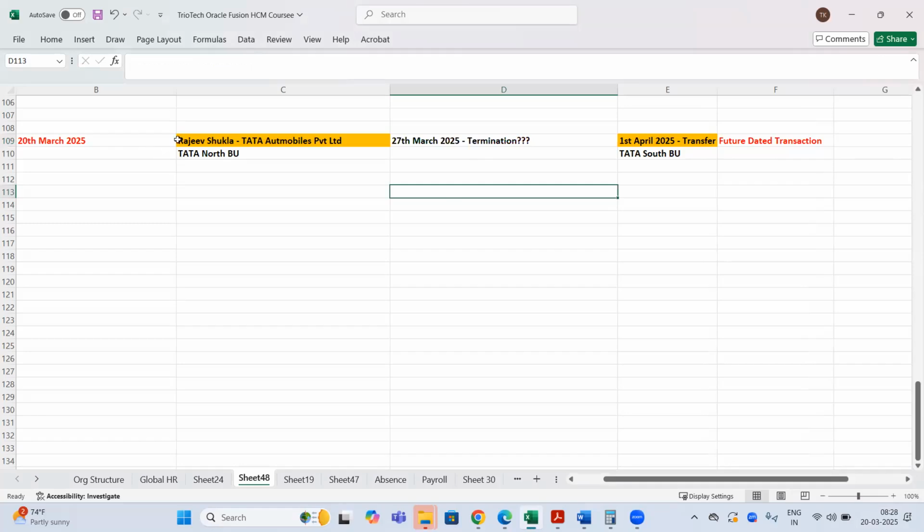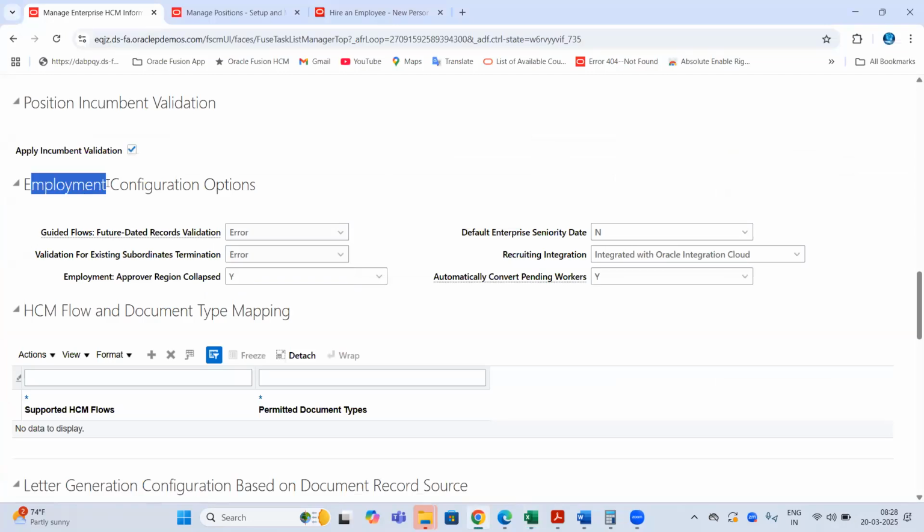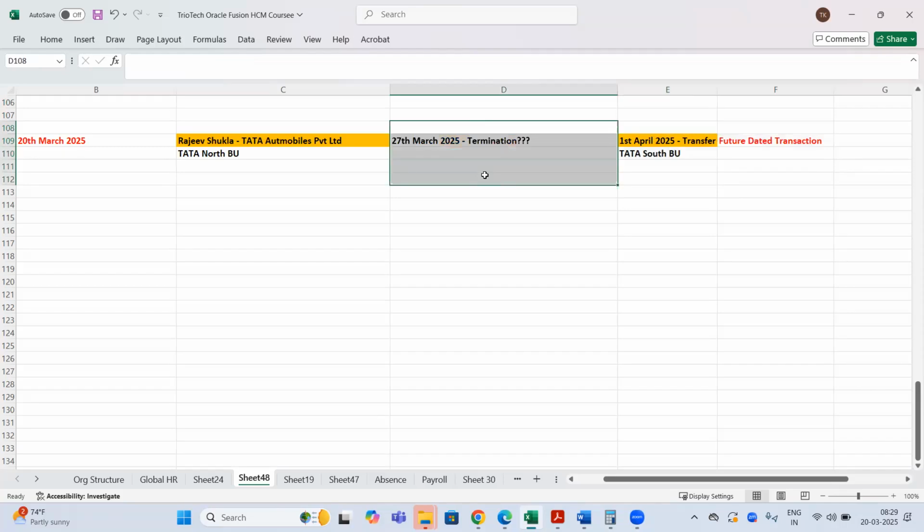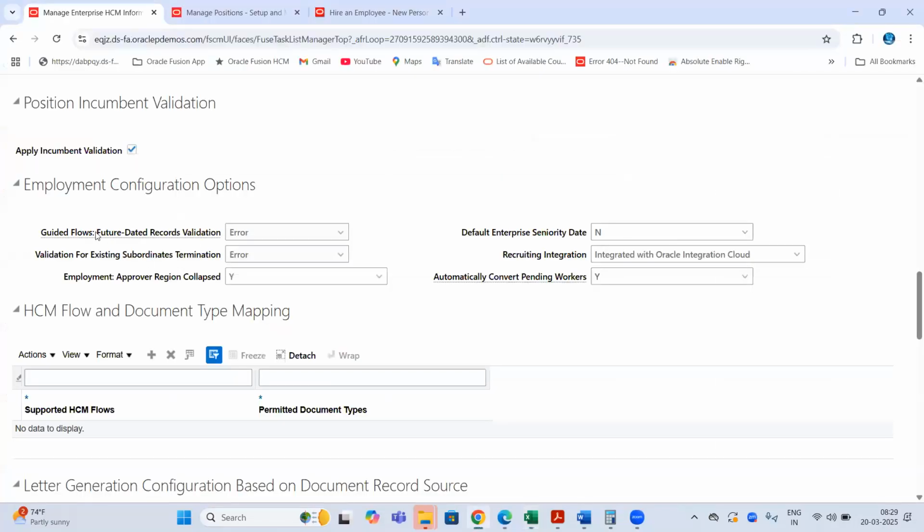Understand, very simple. We hired the employee and we also performed some future dated updation to the employee assignment with 1st April. When there is a future dated updation, before that date, again on 27th March, HR is trying to submit termination. Will the system allow or not? See, for example, I'm taking this transfer, team, but it could be anything at the employee assignment level for any employee. If there is a future dated updation, a transaction initiated, and before that date you are performing anything, whether it is to be allowed or not, that is what future dated records validation is.